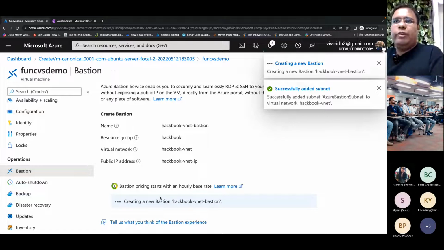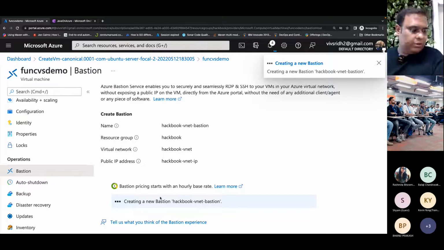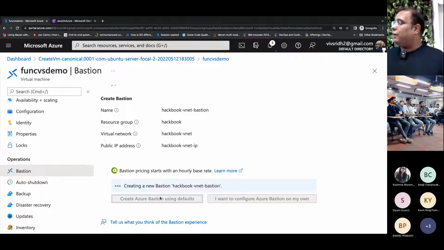There were two ways to access it. One was the password, one was the SSH public key. I'm not using the public key. I'm going to use Bastion to access it and then make changes, add code there, run your code, run your Nginx, your Apache, your Tomcat, whatever you want to run, host your app and just use it. So that's what we are trying to do now.